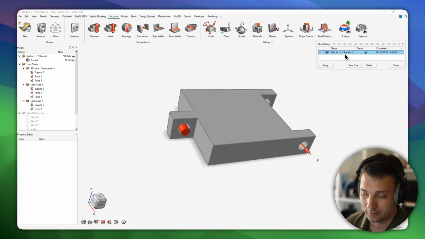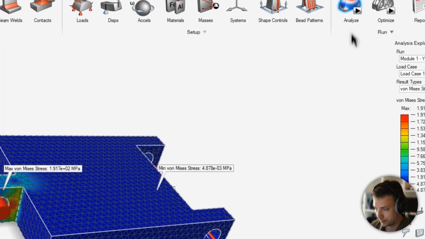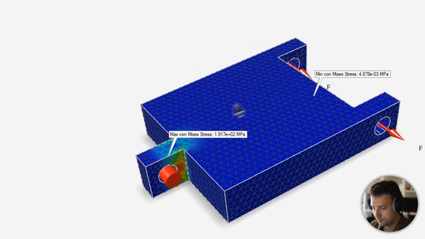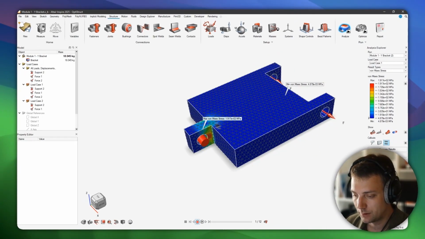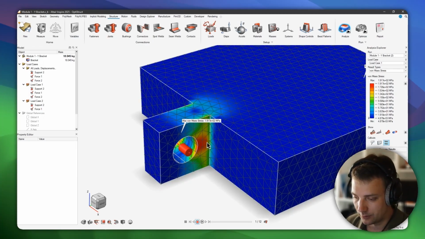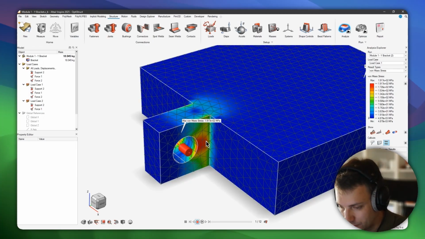Resultant force check is a little bit more complicated in OptiStruct, but it's definitely possible, but I will not go over it. If you want to see the mesh, you have to go here and just click this button. And that's where you can see also a little bit of the discrepancy.